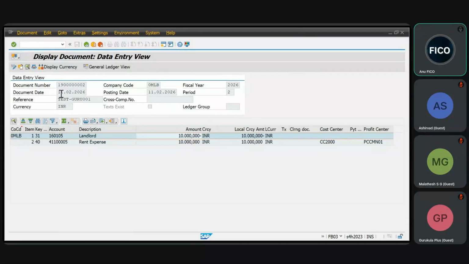For the header, you can go into the Tropy and then see. Okay, this is a header. I gave a reference. A document type, there are document types. It came on its own. Then we have a document date, posting period, and then you have rest of the things. The reference key is the document number till 2, then 0MLB is your company code, 2026 is the fiscal year.